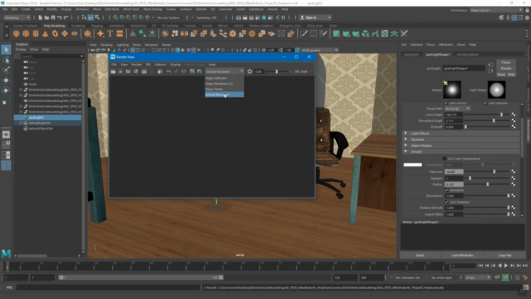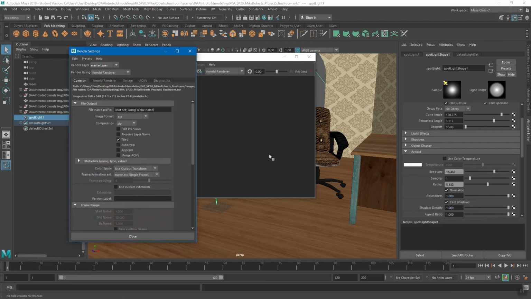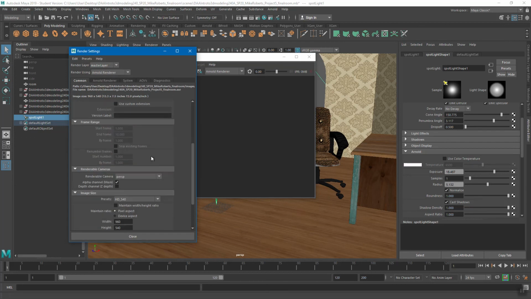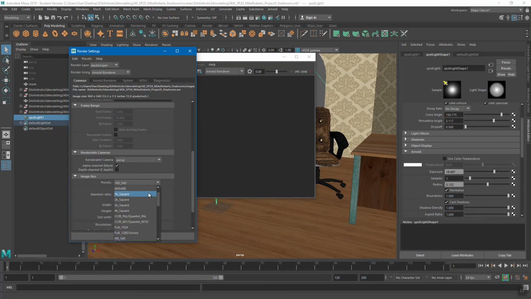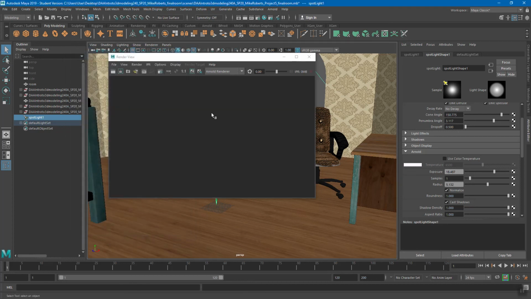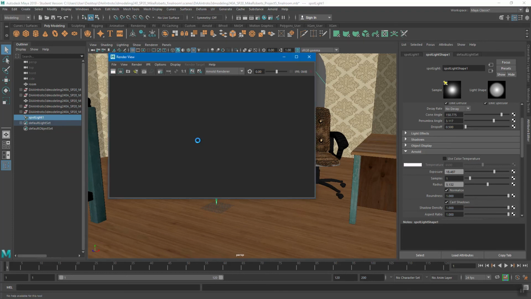We want to use the Arnold renderer. We go to Options, Render Settings. And in the Common section, we're going to scroll down and pick the HD preset to be 1080. HD 1080. There we go. And then what we can do is click on this guy right here, and that's going to actually do the final render for us.